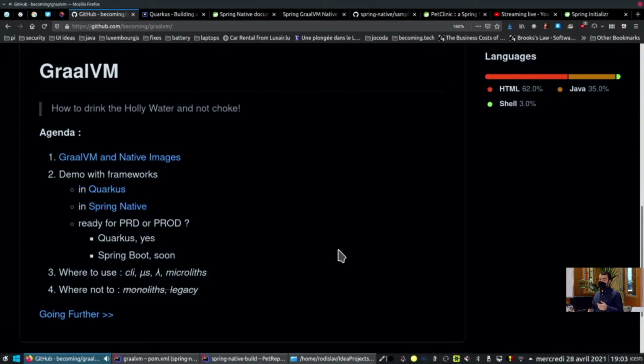Don't use it for monoliths. Believe me, it will be very hard. It can be done, but it's super hard. Don't use it for legacy because I don't even know if this can be done, honestly.